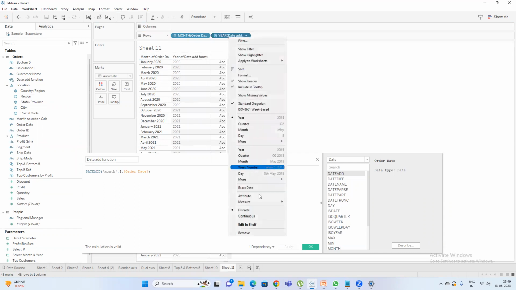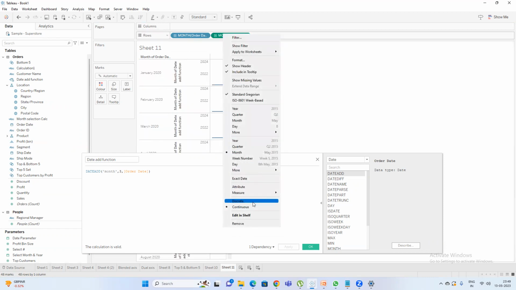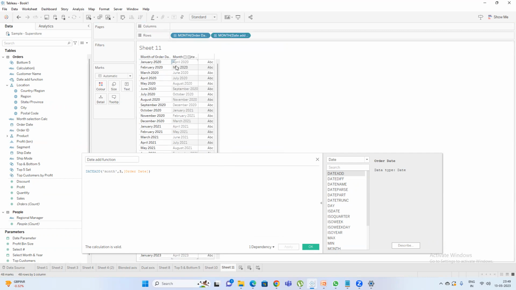So if I do this to month and year and make it discrete. Okay, so January it is April 2020. And February, if you add 4 months, it will be May 2020. And if you change it to 1 month, let's say, it will be January plus 1 month, which will be February 2020.